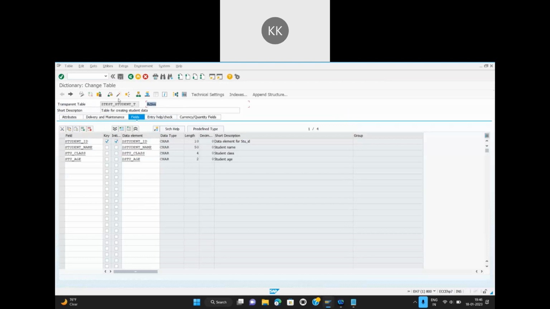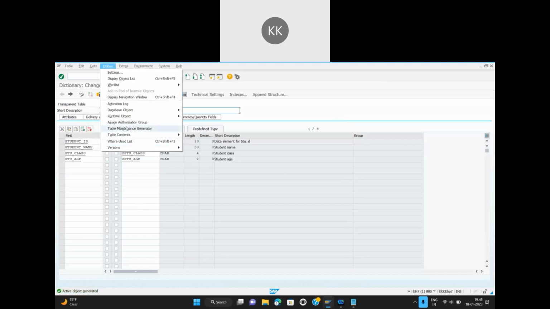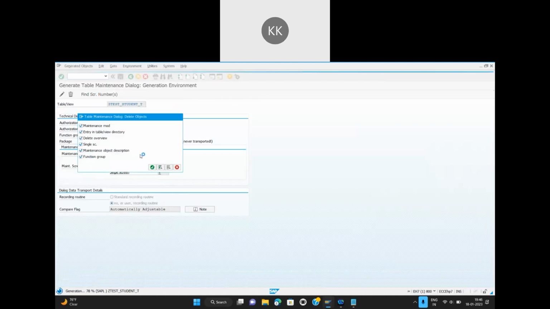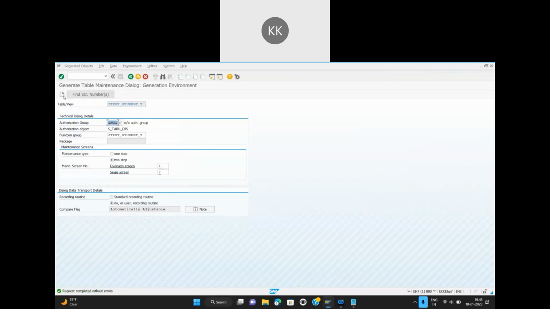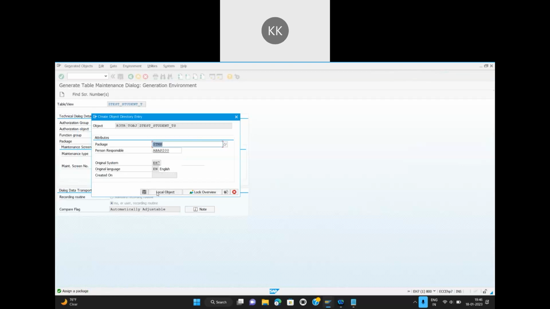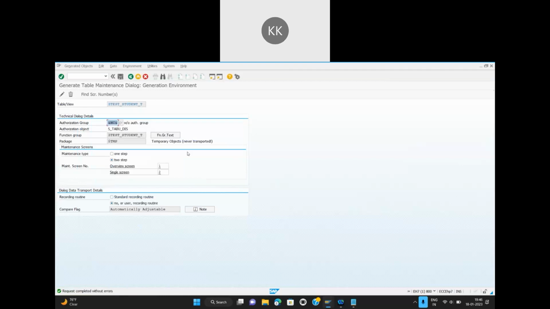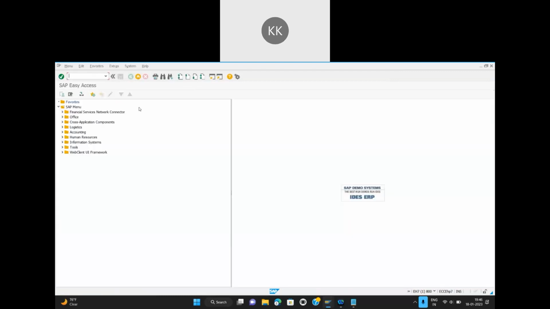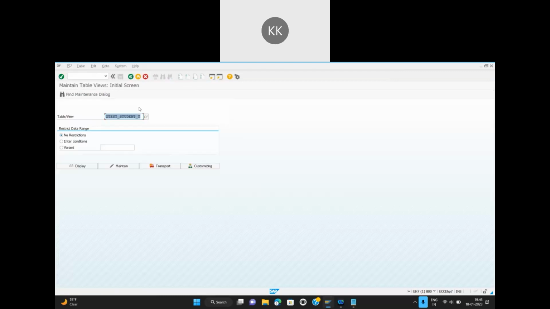Okay, now activate this table. Utilities, table maintenance generator. First delete this existing table maintenance generator, and again create the same table maintenance generator. Now local object, save it in local object. I will cover the table maintenance generator separately, but as of now, remember that we are creating this table maintenance generator for maintenance. To maintain the entries, SM30 is the T code. So click on maintain.